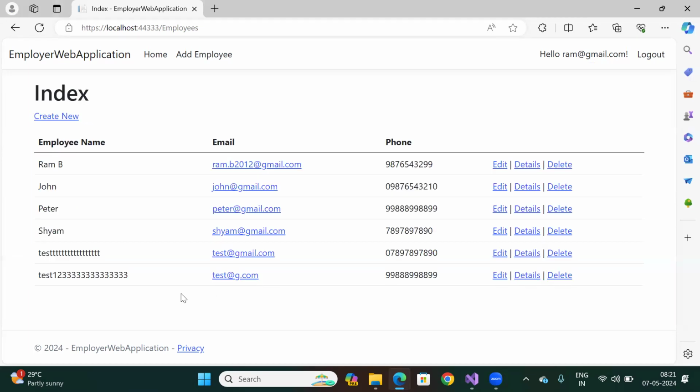Okay, so now I'm adding only the proper details, like the valid employee name and the valid email in the proper format. Earlier, it used to accept all the values. Like for email I can enter some text, and for phone I can enter some other values other than a phone number. Okay, so this is how we implement validations in ASP.NET Core.